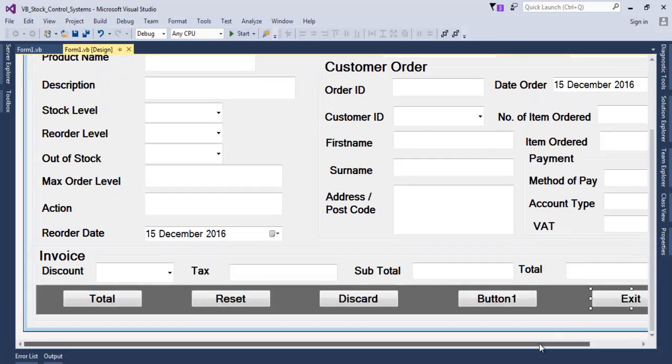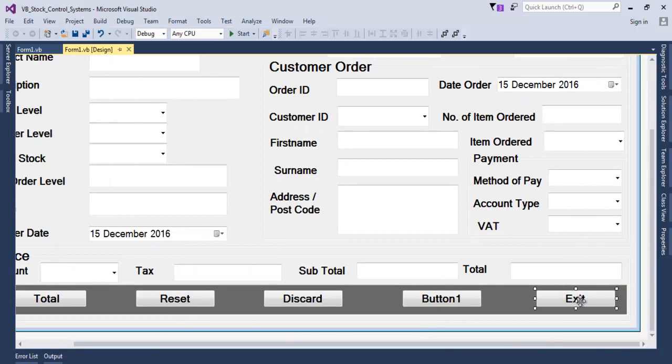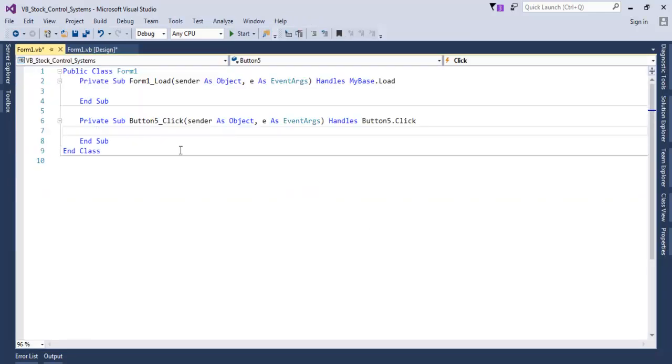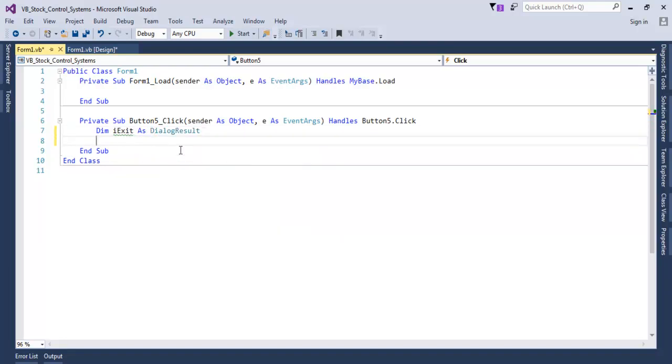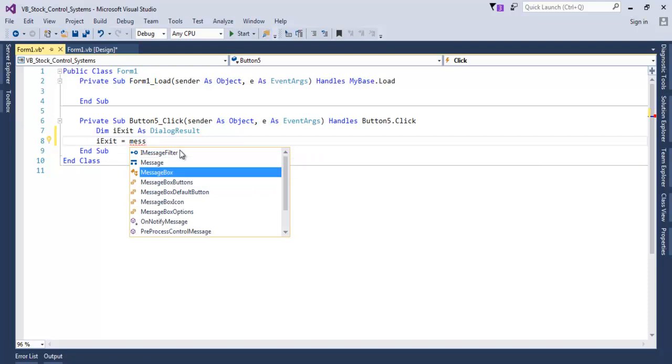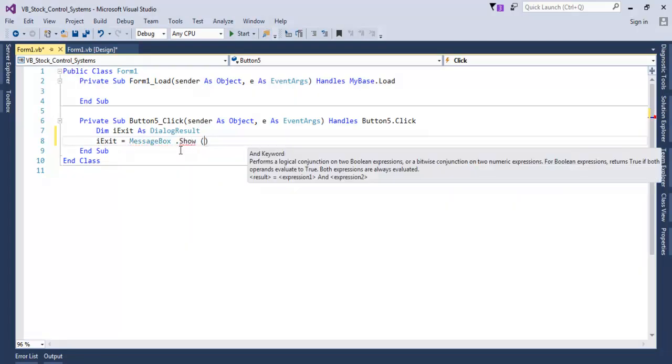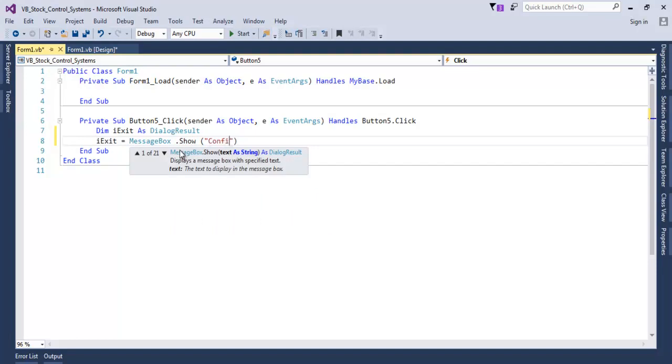The next thing we need to do is start with the coding, but I'm going to start with the exit. For the exit, let's enter the following lines of code. We declare a variable iExit as DialogResult, and let's go for iExit equals MessageBox.Show, and let's enter "Confirm if you want to exit", then a comma, and "Stock Control".